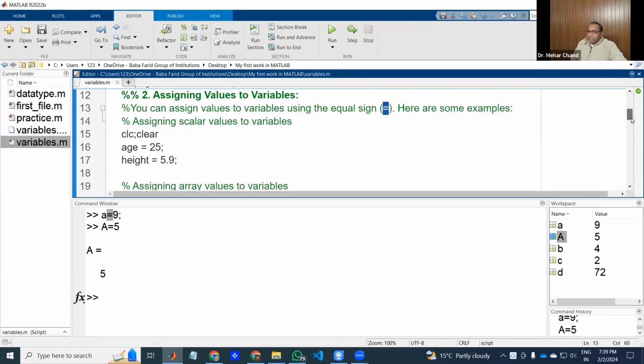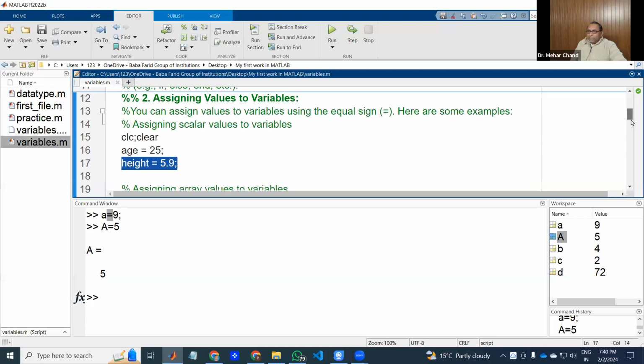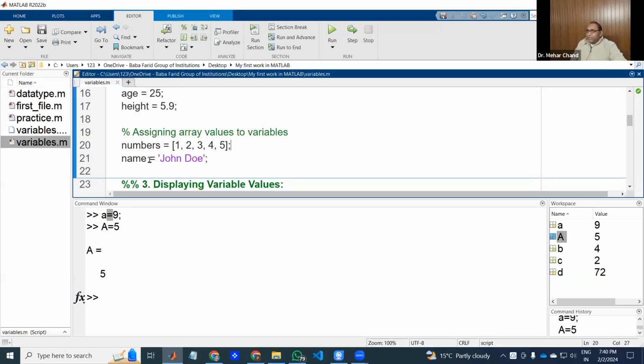And here is an example. You can see at this place clc and clear. Now this is a very small program. There are a few statements: clc, clear, and then we have age is equal to 25. That is the first statement, then we have the second statement, height is equal to 5.9. And after that we have some more values at this place. This is in the form of an array. So a one-dimensional array will be created, 1, 2, 3, 4, 5.